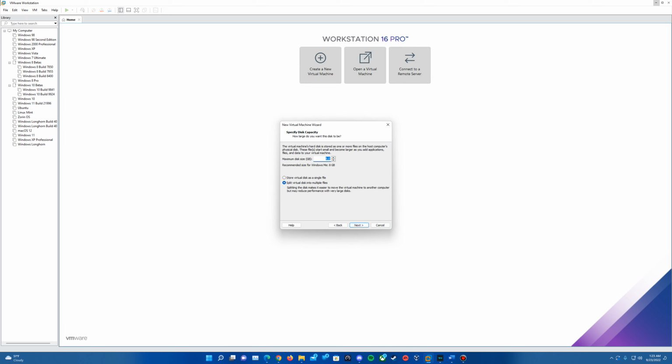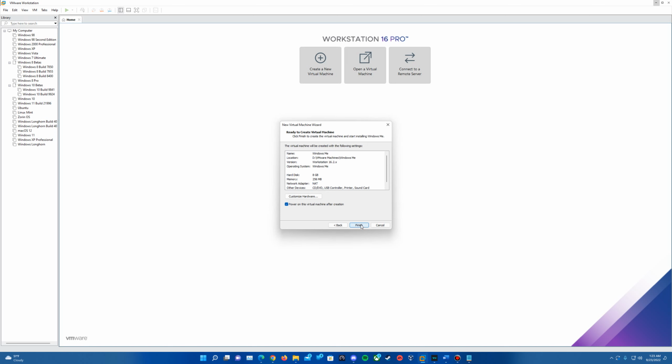And then it's going to ask us how much we want to dedicate hard drive wise to the machine. I'm going to leave it at the default of 8 gigs. You can increase it if you want. So I'll go ahead and we'll store it as a single file as well, and we'll hit next. And then it'll have us do a little bit of hardware customization if we want, but we should be good there for the most part.